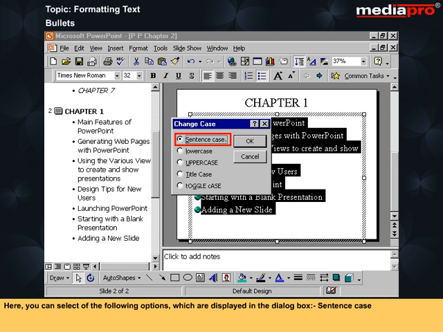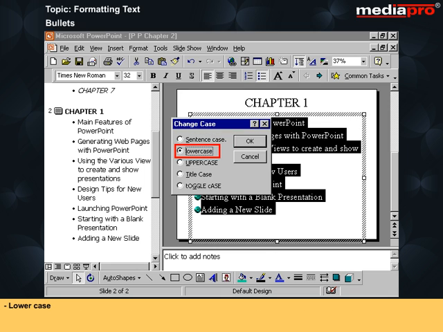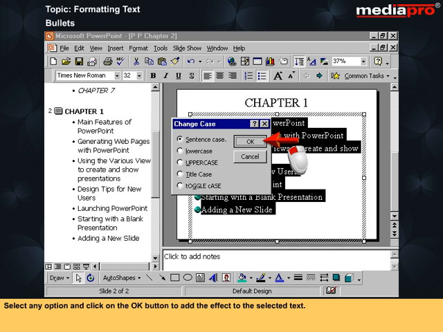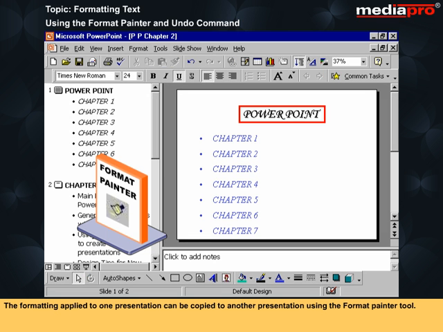Here you can select any of the following options which are displayed in the dialog box: Sentence Case, Lowercase, Uppercase, Title Case, Toggle Case. Select any option and click on the OK button to add the effect to the selected text. The formatting applied to one presentation can be copied to another presentation using the Format Painter tool.